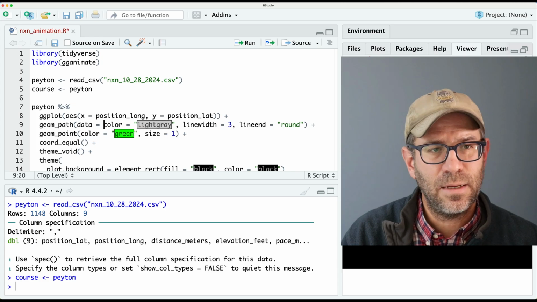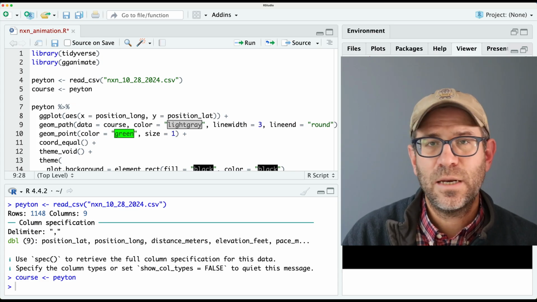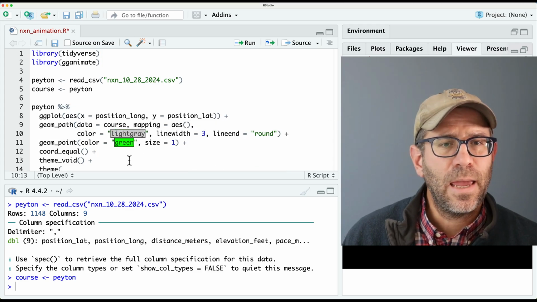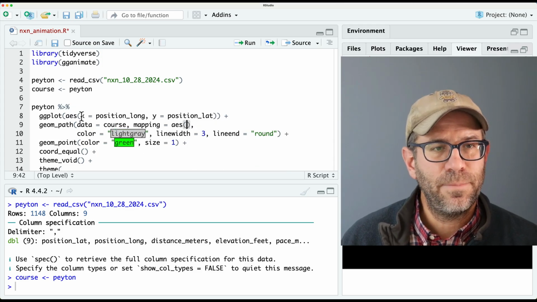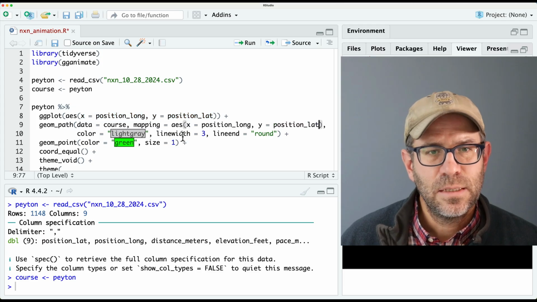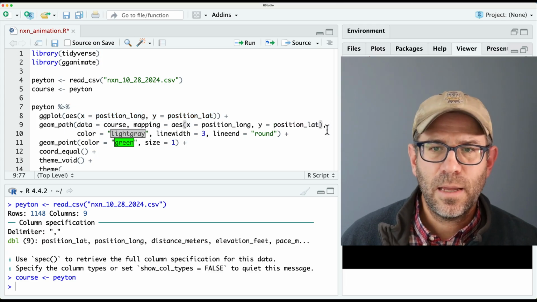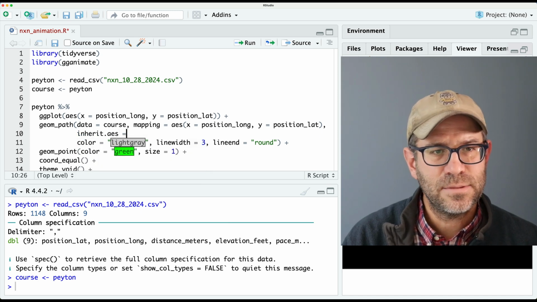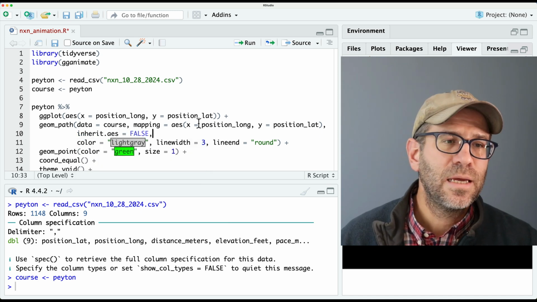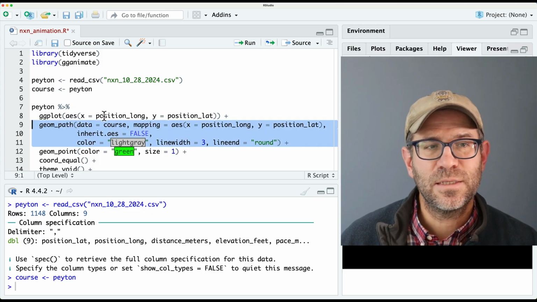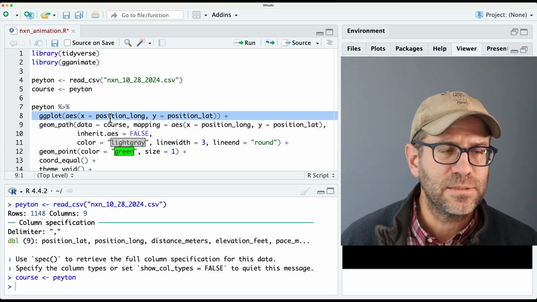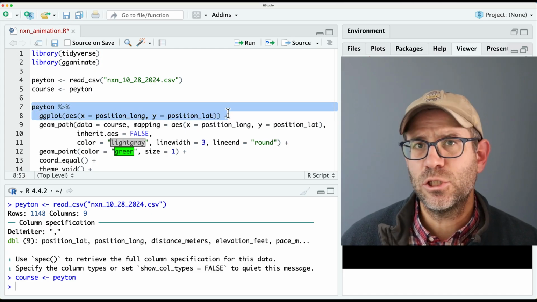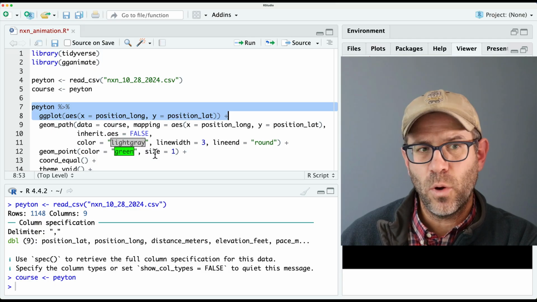And what we can then do is Peyton is what I'm going to feed into this whole thing, and path is going to get data equals course, and then we're going to need a mapping argument, which is the AES statement, right? And our AES then is going to be basically the same thing as this. So we'll plop that in. And the other thing that we'll go ahead and do is inherit.aes equals false. And what this means is that geompath should not be using the aesthetics that are used within the ggplot statement, okay?